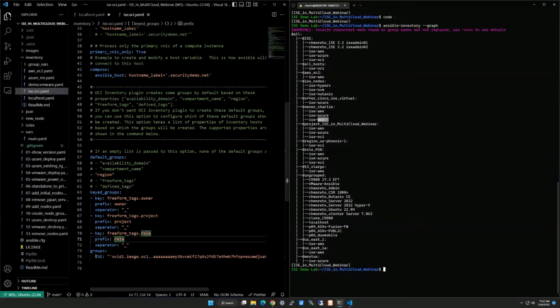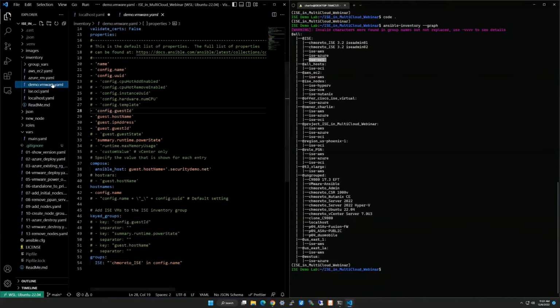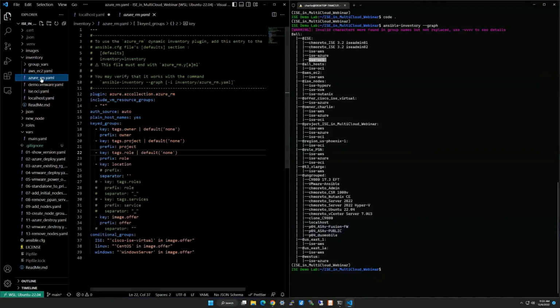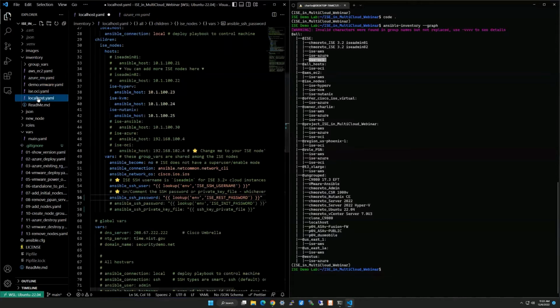Then come down here to this group, and I'm using a specific image for my installation of ISE. And I say, if you're using that image, it's got to be ISE. So that's how I have that going into my ISE group. And of course, there are similar parameters in each one of these dynamic inventory files to help you to group your inventory.